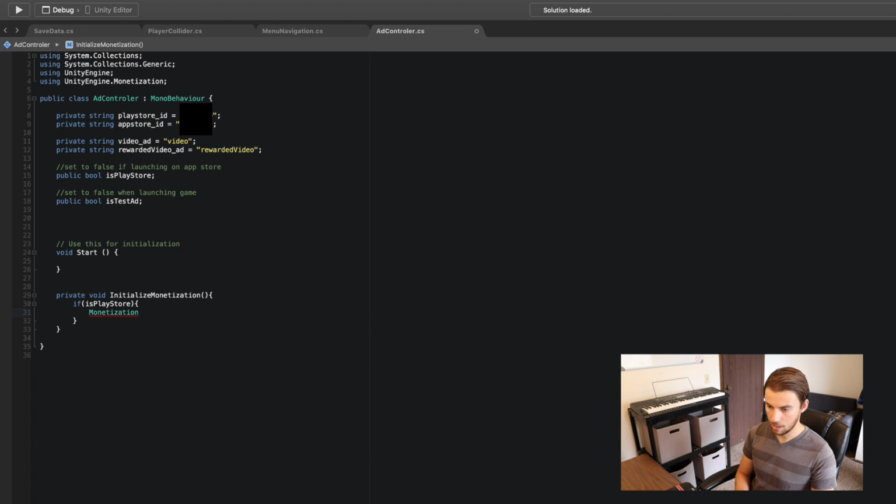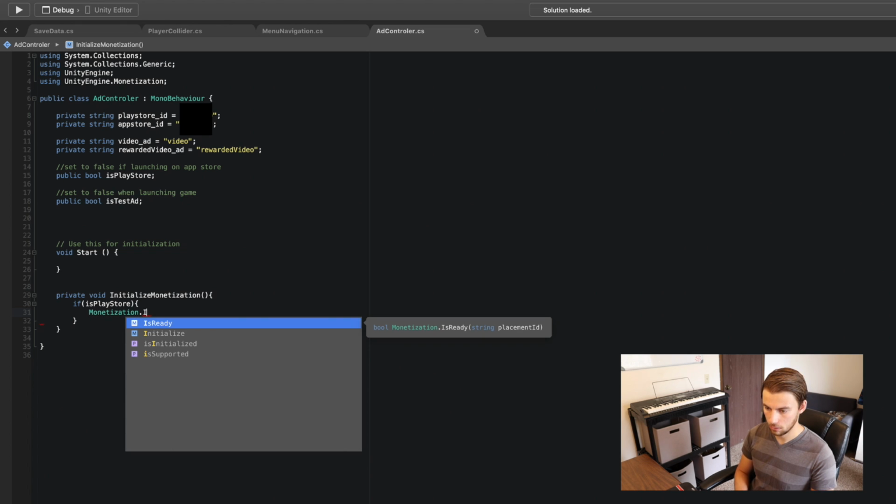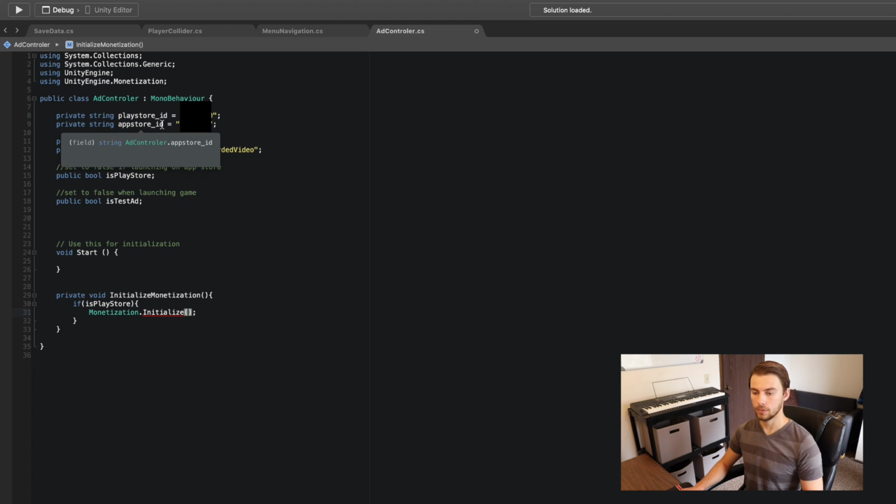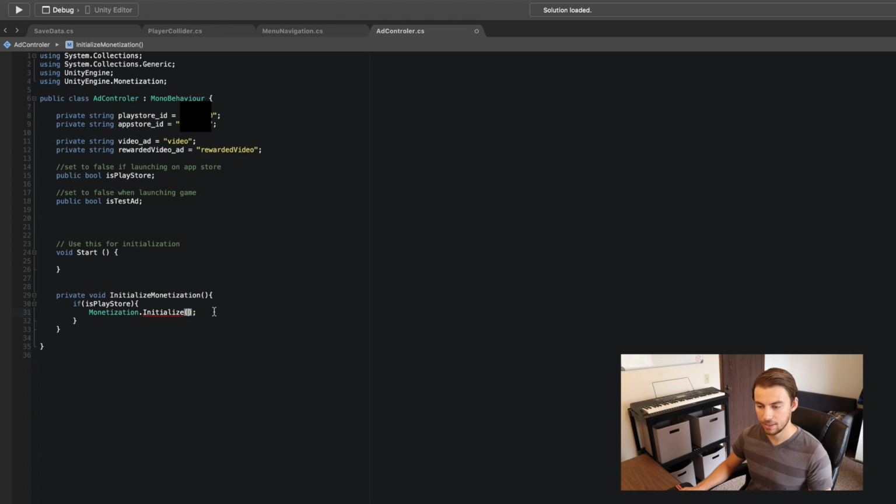So there, under Monetization, there is a method called Initialize that we are going to want to use to set up, which is going to basically load it and get it all ready for us. Now it is a method that takes in two parameters. The first is the ID of your platform, and the second is whether or not this is a test ad. It's a Boolean. So let us do that.